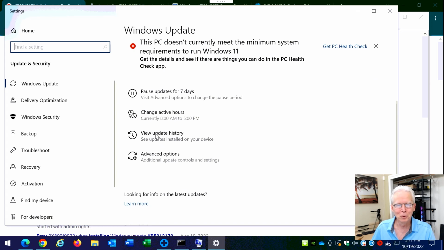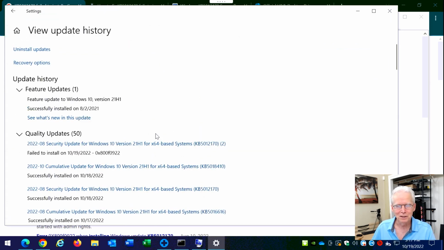If I go look at view update history, we can see what's been happening. So here, this shows this 501.2170 failed today, October 19th. But I saw it fail yesterday. Now this number 2 in parentheses, I haven't seen that before as an indicator that it has failed twice. But my suspicion is that this has tried to install before and failed. I don't have evidence of that right now. I could go into Event Viewer and find evidence of that. Frankly, I don't care that much about that question.